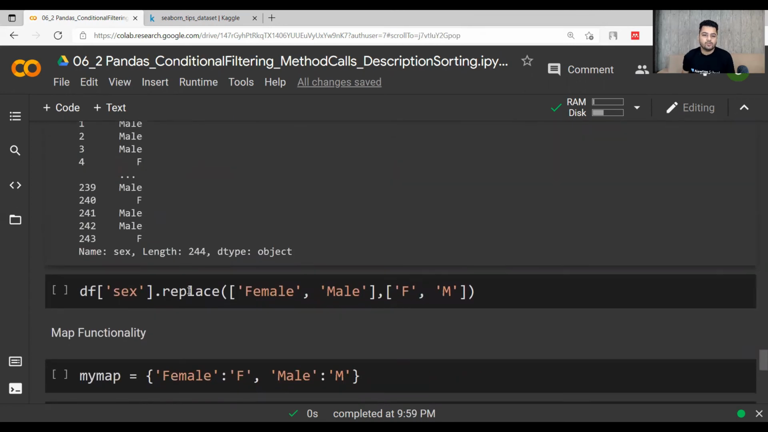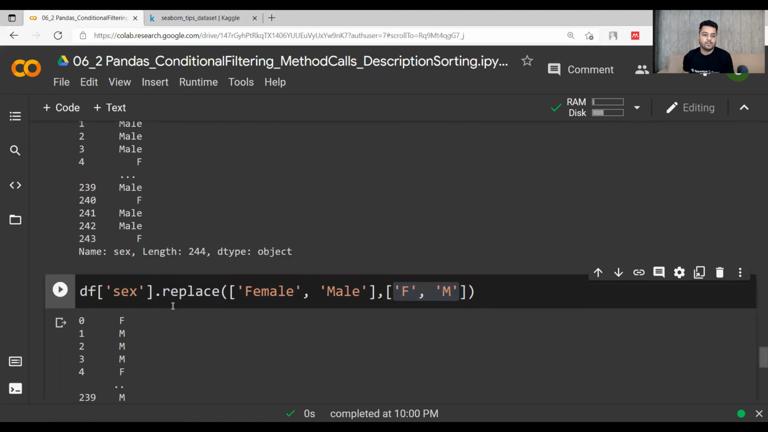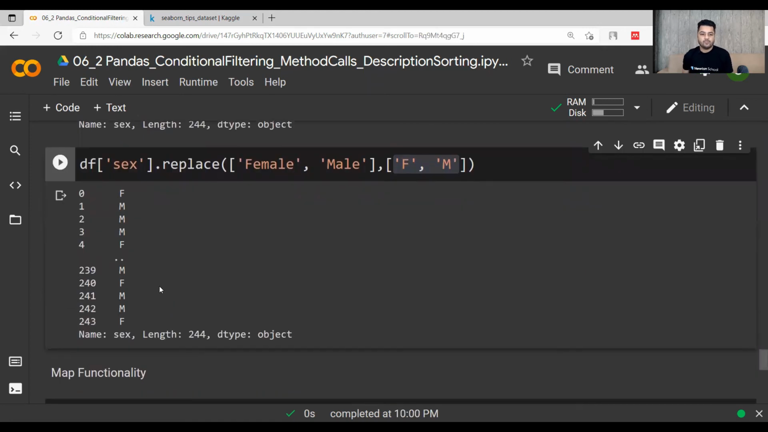You can also do the same thing with a list. Within the replace function, you can pass a list, female, male, and F and M, right? So the old list will be updated with the new list. Throughout this column, you will see F and M only now, instead of female and male fully written.